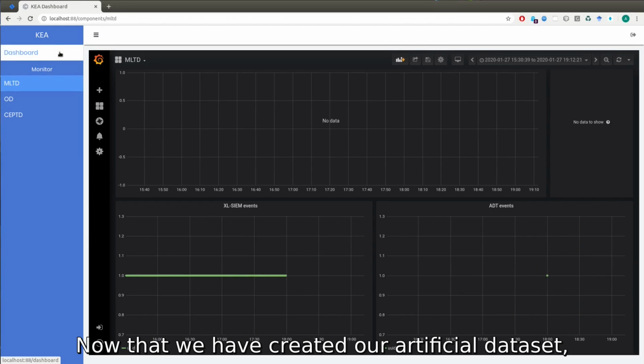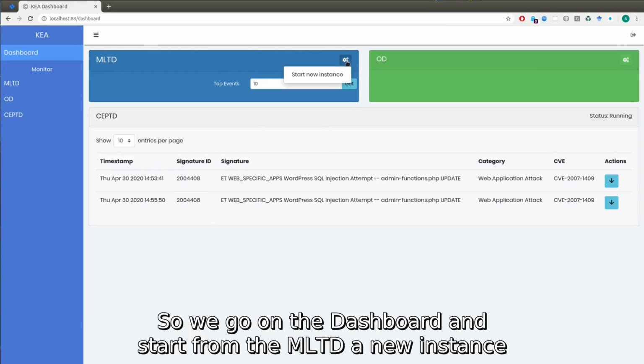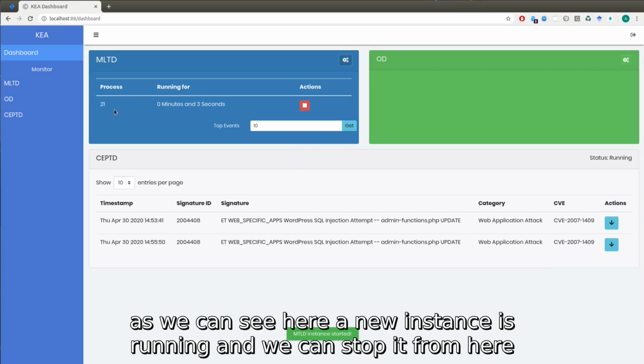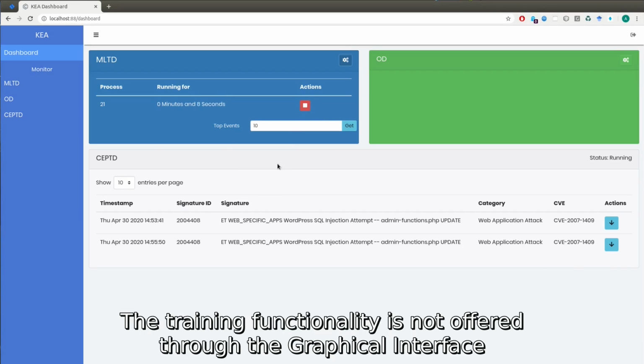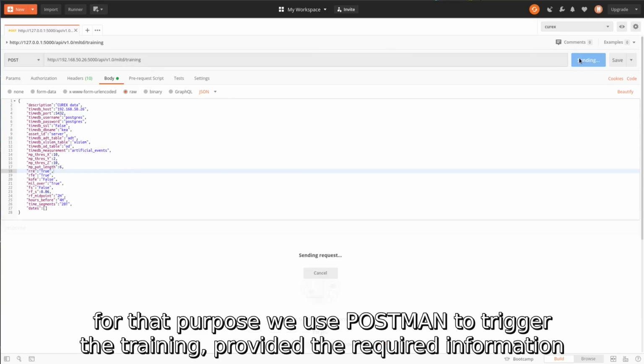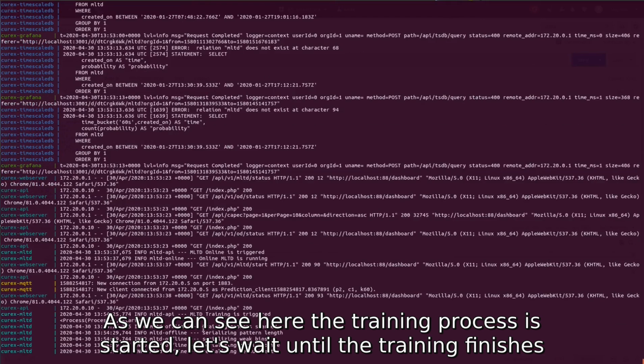Now that we have created our artificial dataset, we are ready to start the MLTD service and train our model on those generated data. So we go on the dashboard, and from the MLTD we start a new instance. As we can see here, a new instance is running and we can stop it from here. The training functionality is not offered through the graphical interface. For that purpose, we used Postman to trigger the training, providing the required information. As we can see here, the training process is started. Let's wait until the training finishes.